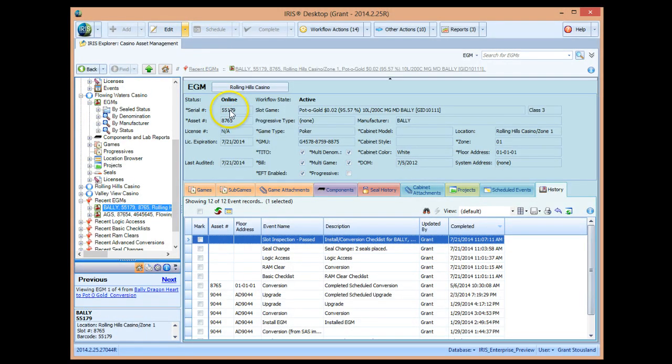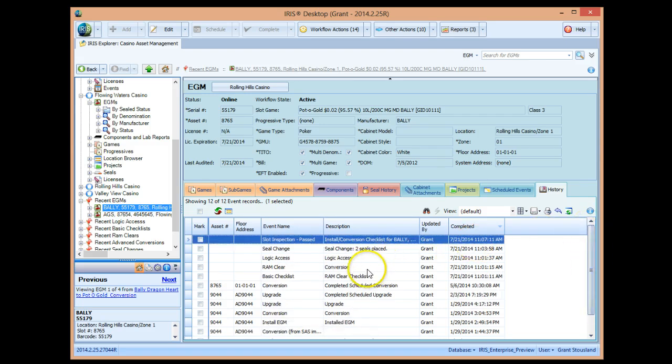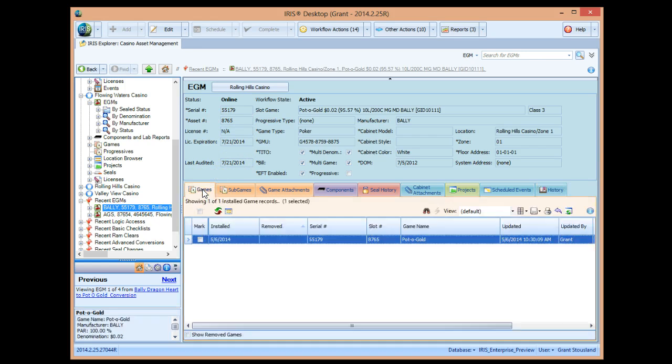Now let's take a look at another EGM, serial number 55179. As you can see, it also has a history. It looks a little different than what we looked at previously, but you can recognize some of the same items. And let's take a moment to look at the type of information that Iris keeps track of and associates with the serial number of each EGM. Starting here at the left, we have games. This is the game that is currently installed on this machine.